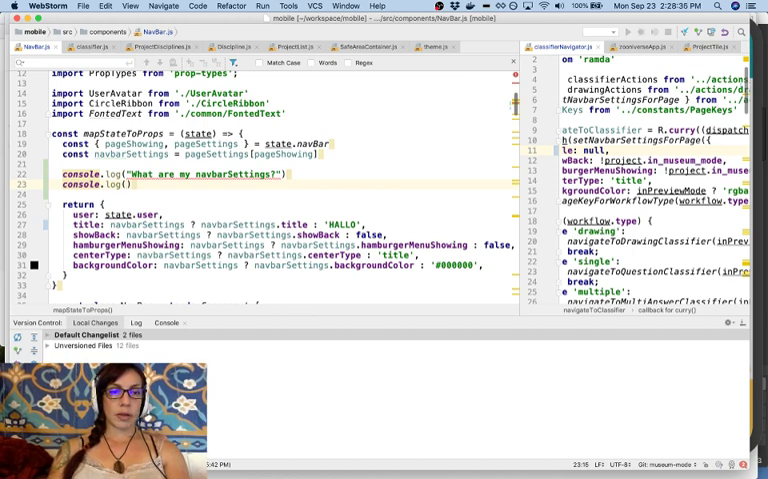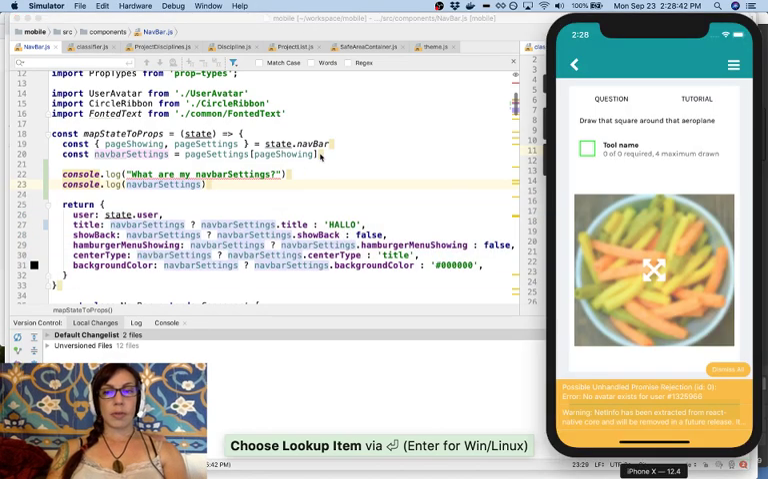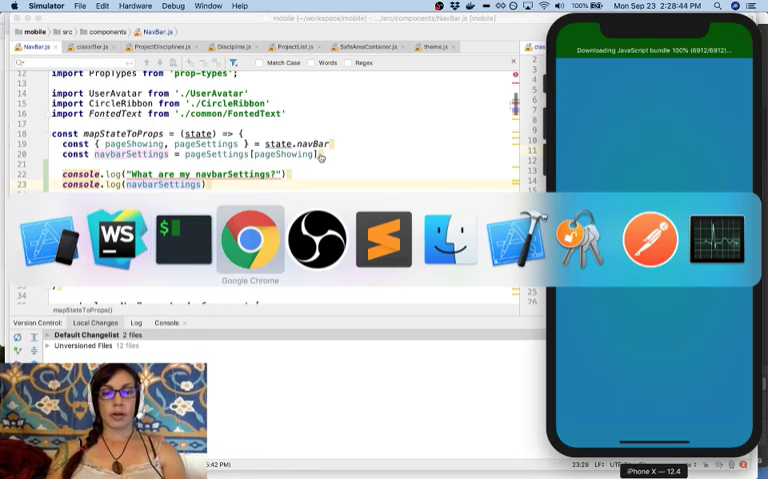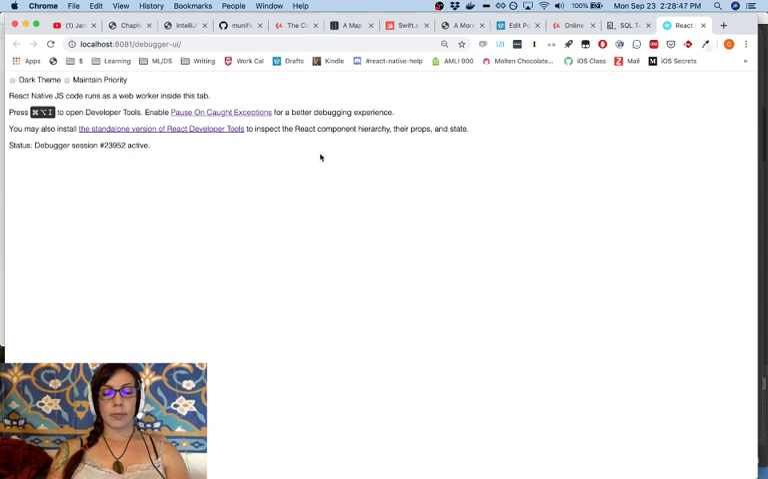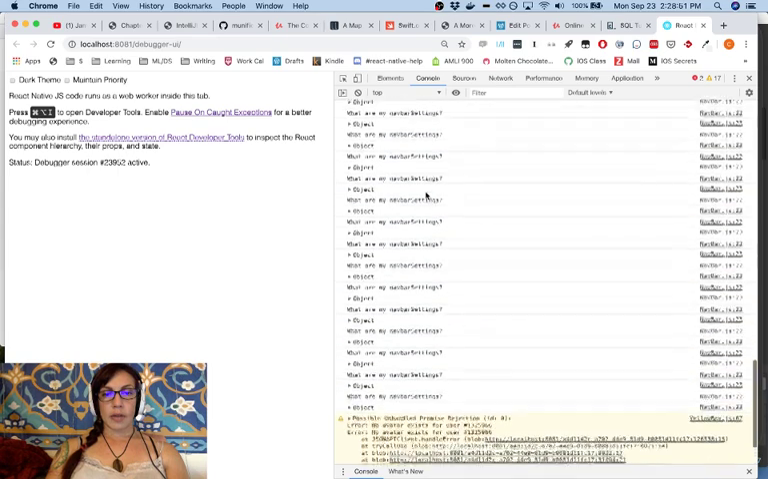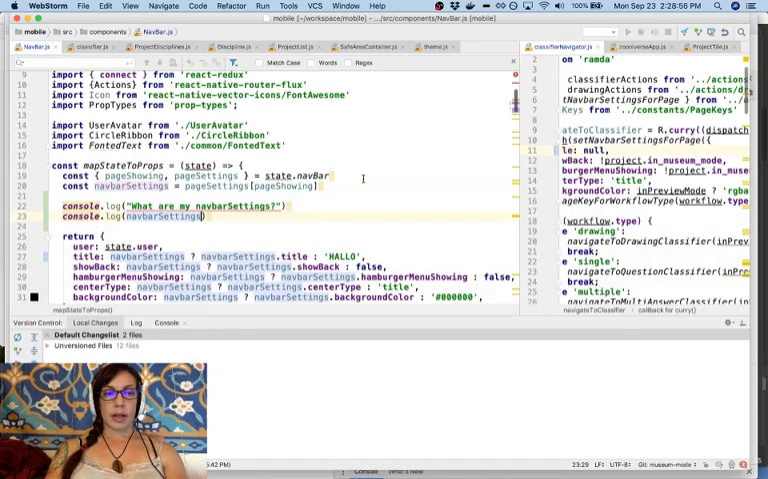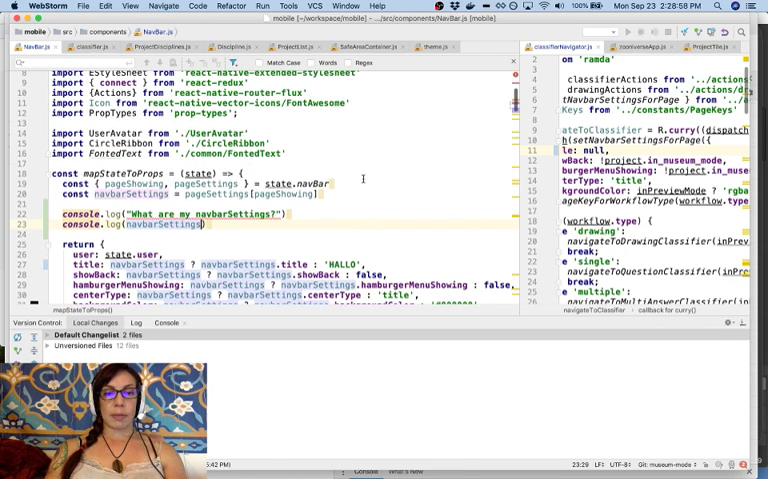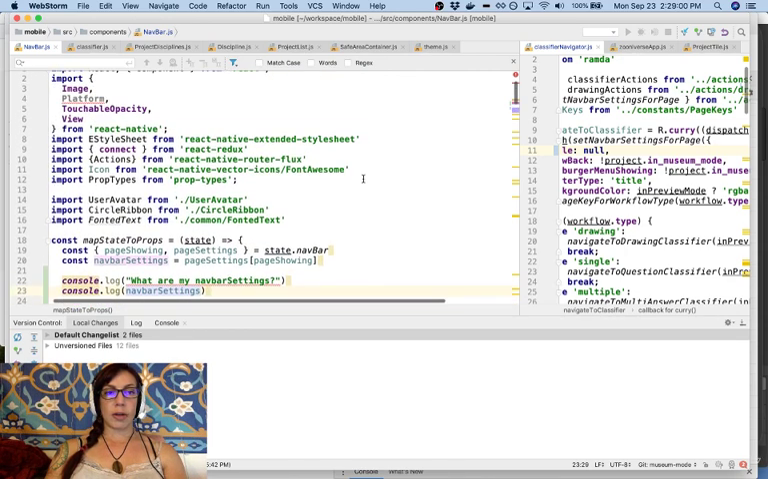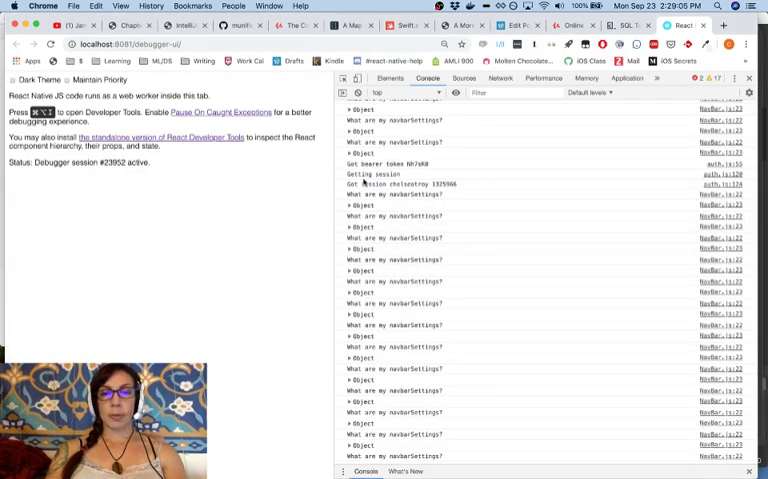I'm going to be printing some stuff out. So here I'm going to print what are my navbar settings to make this easy to identify, and then I'm going to print out my navbar settings. Then when we refresh this, we're going to come over to our debugging mode. Command Option I to open my inspector. And as you can see, this has happened several times. The reason that this has happened several times is that we've mapped state to props for a whole bunch of different navbar instances at the same time. Those being for each of the different pages that we display.